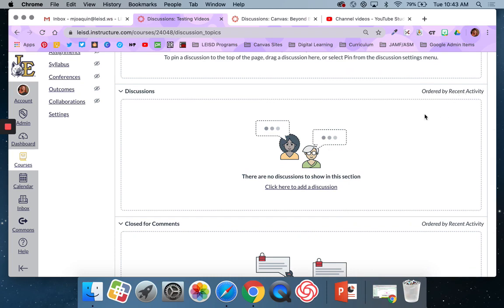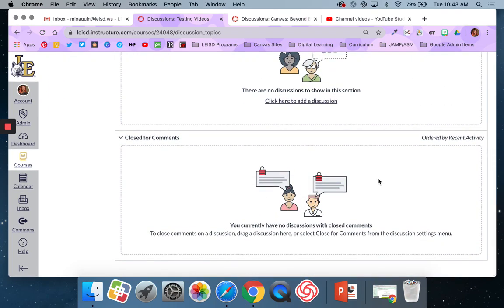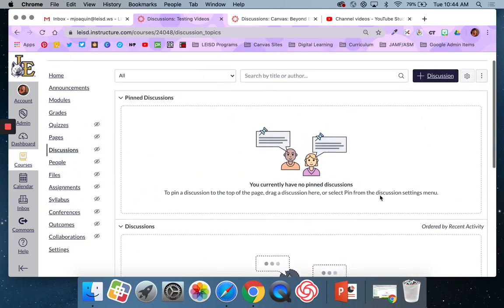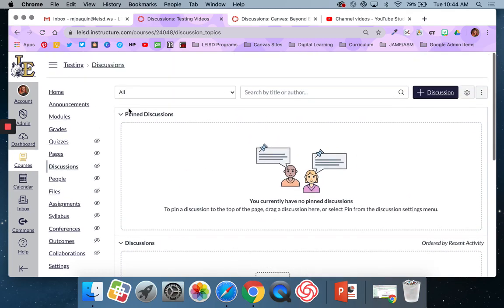They would be ordered by activity and then closed for comments. These would be discussions that are no longer open. So if you had a discussion that you created for Module 1, and then once you move into Unit 2 you want those Unit 1 discussions to end, you could put available dates on them, and then they would no longer be open for comments after that date. They could still be read, but the students would no longer be able to go in and comment on them. So that's what closed means. So that's just giving you a quick overview of the discussion page.